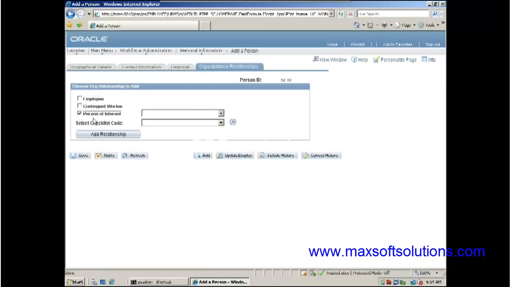Person of interest. Whenever you are capturing personal data, you specify whether you are going to hire that person as an employee or contractor, or whether that person is a person of interest. There are different types of POIs, say external trainee or instructor, other payee, stock board member, and so on. If you want, you can create new POI types. You can configure even these values also.